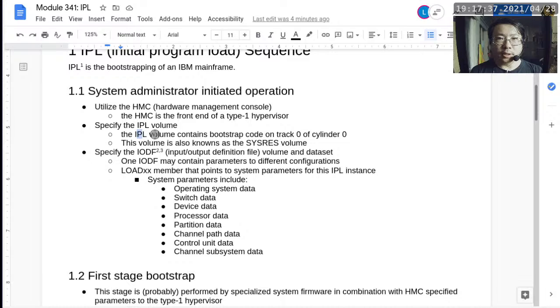The IPL volume would contain bootstrap code. Unlike other volumes, an IPL volume contains bootstrap code on track 0 of cylinder 0 of that particular DASD. Even if you're using a solid-state drive, logically, IBM would still be using track and cylinder to refer to portions, basically blocks of data, on that device. So there's still a logical track and a logical cylinder in that case.